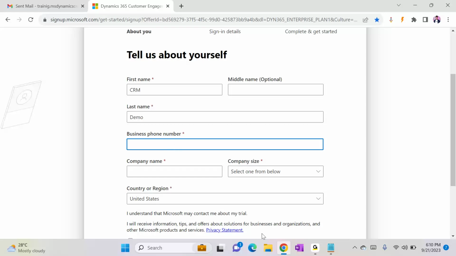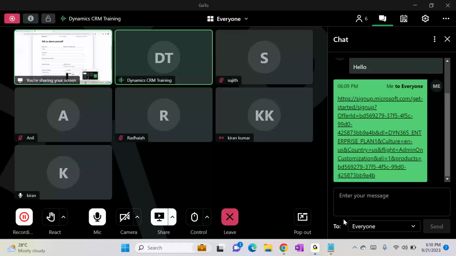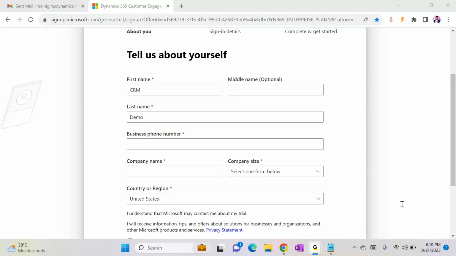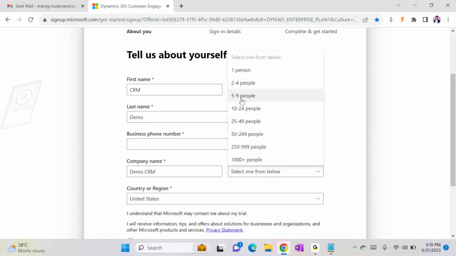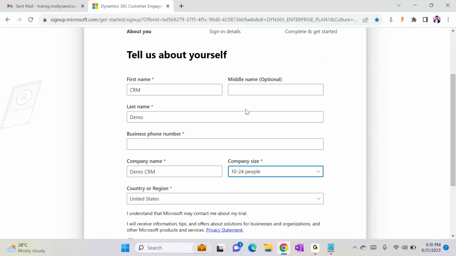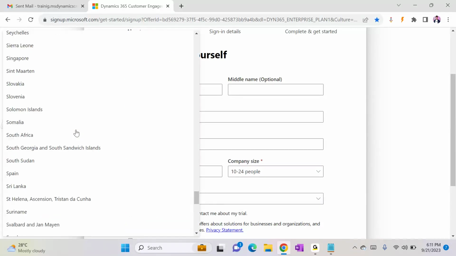Anybody can provide your number in the chat. So meanwhile, we'll fill in the company. Company name can be anything. So demo CRM. Company size, you can put anything, but try to put 10 to 24 because Microsoft will provide 25 free licenses, so we can leverage those. And then you have to select the country.